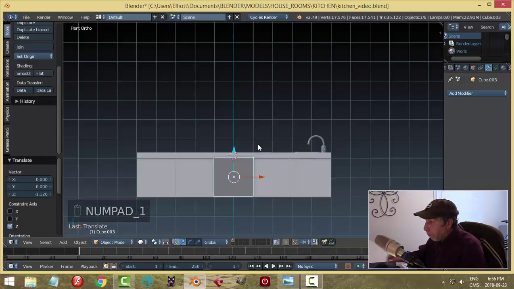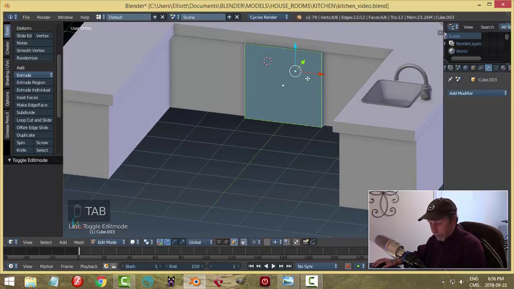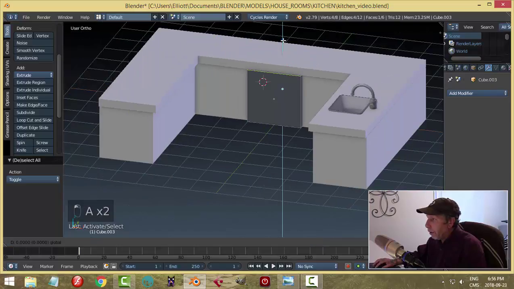Okay, so the stove is going to be resting on the ground, so I'm going to bring it down to, say, there. I'm going to go into edit mode, and I'm going to select this top face, and I'm going to poke it through.